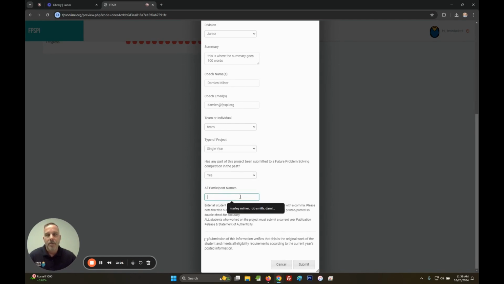And then the all participant names field. This field is for all of the students who worked on the project throughout the year, and we want their first and last names here. Separate each name with a comma. Please be aware that however you enter the names here will be how they are used in print materials, awards, and so on. So make sure you get all the names typed in properly, with no typos, and everything looks good. Again, separate each name by a comma, and we want all students who worked on the project.